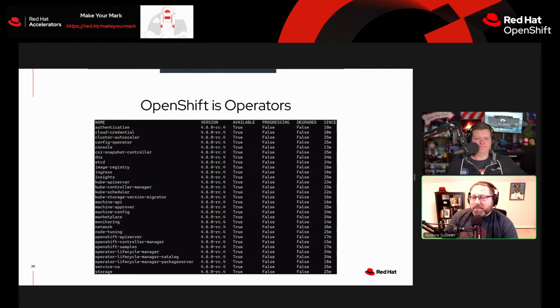And just as further proof of that, you can see this was taken a couple of weeks ago before 4.6 was generally available. All I did here, just after the install finished, was run oc get clusteroperator. And these are all of the out-of-the-box operators that are deployed. You can go in and look at each one of these, which we'll do in just a moment. We're not leaving much to chance here, right?